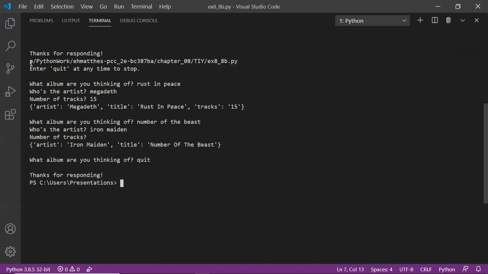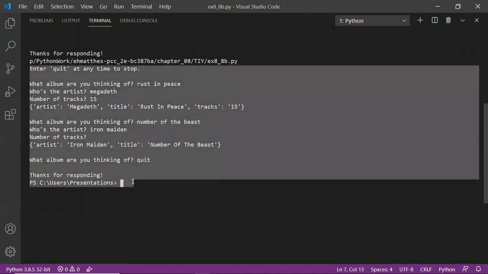So the program starts right here. And it says enter quit. What album are you thinking of? Rust in Peace, Megadeth, 15. So then it goes and prints it. And then I just enter in Number of the Beast and Iron Maiden, and I press enter for number of tracks so that nothing goes in.